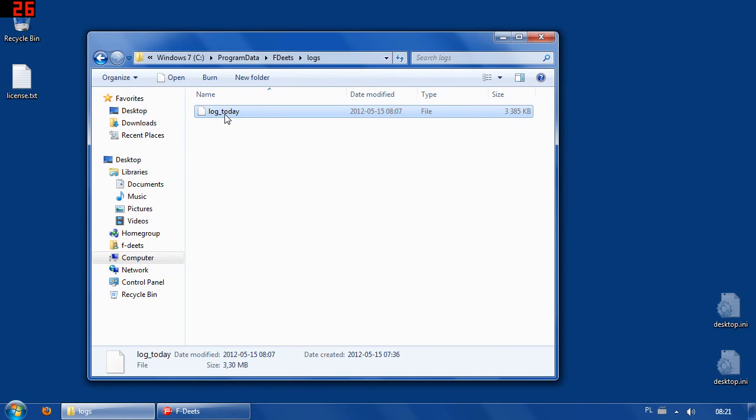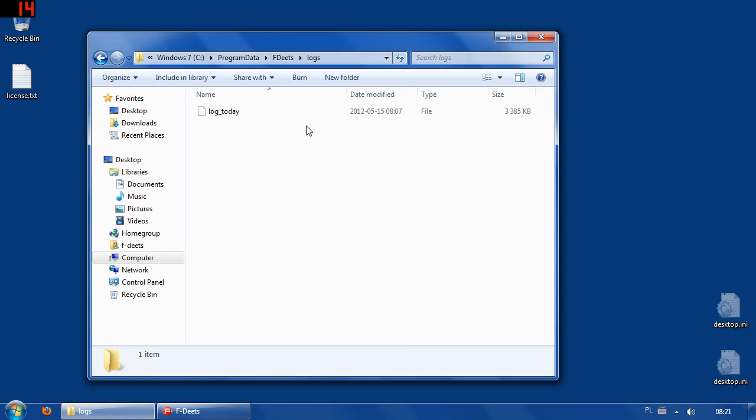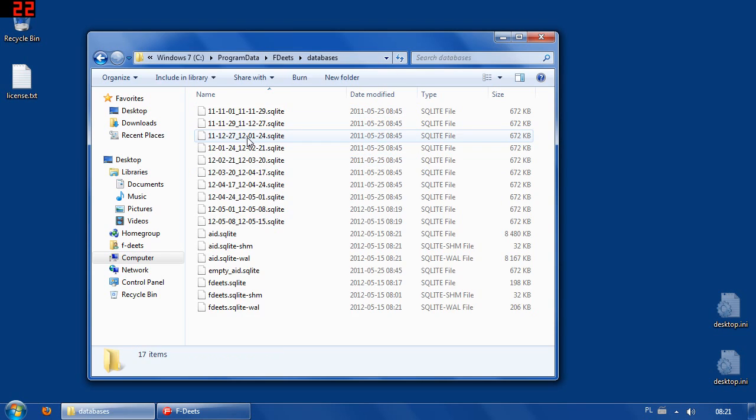This is about 10,000 messages from several network devices. Once you place a file in any folder that has been selected in F-deets as a log source, F-deets will automatically discover all the files in those folders, process them, and once they are processed, data from those files will be available in F-deets. We are now viewing the F-deets databases.